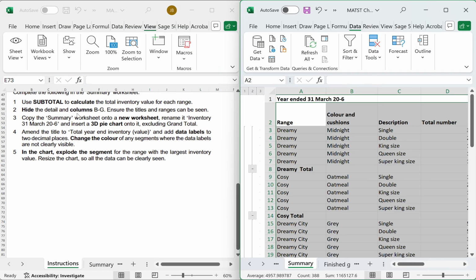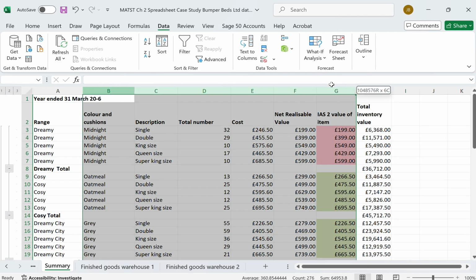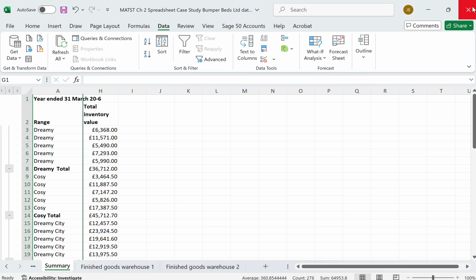Hide the details B to G columns. Ensure titles and ranges can be seen. So B to G, right click, hide.